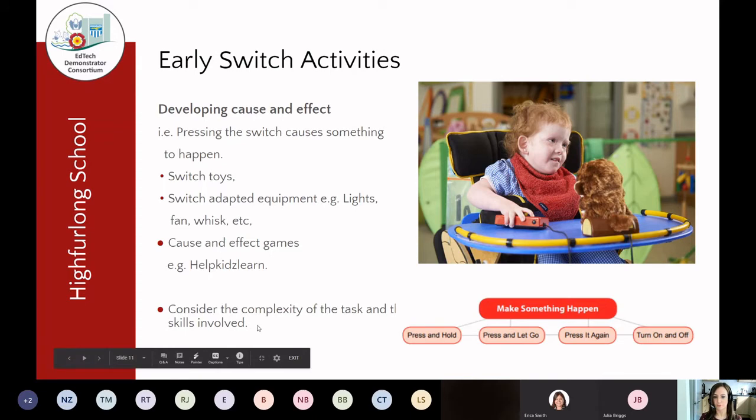It's worth considering the complexity of the task and the skills involved when you're looking at these early switch skills and developing cause and effect, as sometimes the task can be more difficult than it might appear to be. So you can see this little diagram at the bottom. It says make something happen. So for some switches, you might have to press and hold for the toy or equipment to be activated.